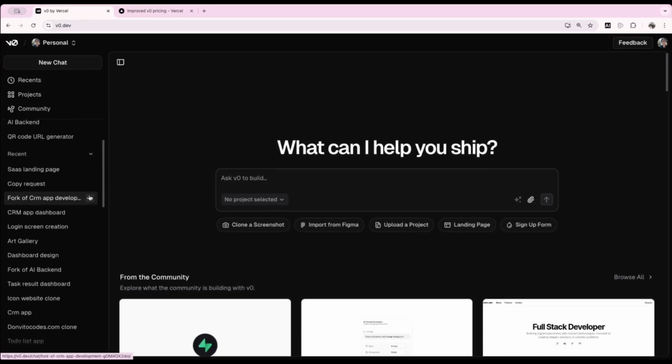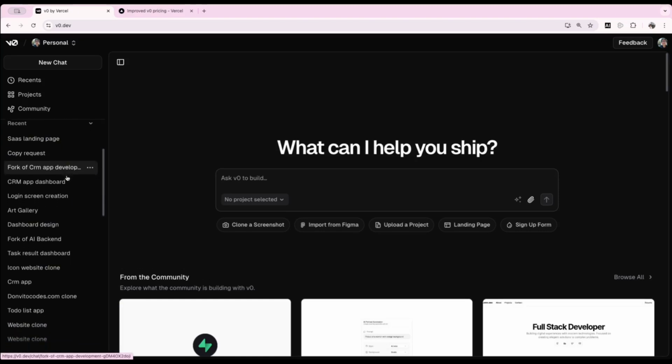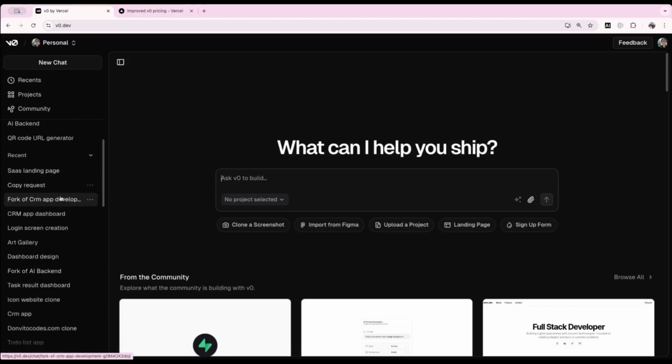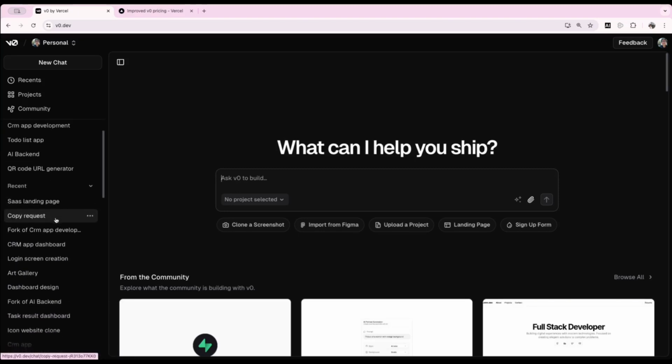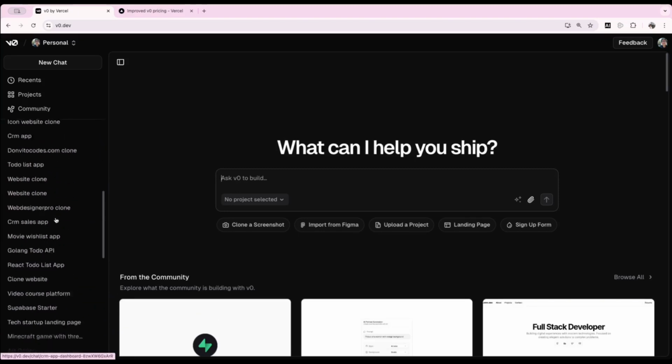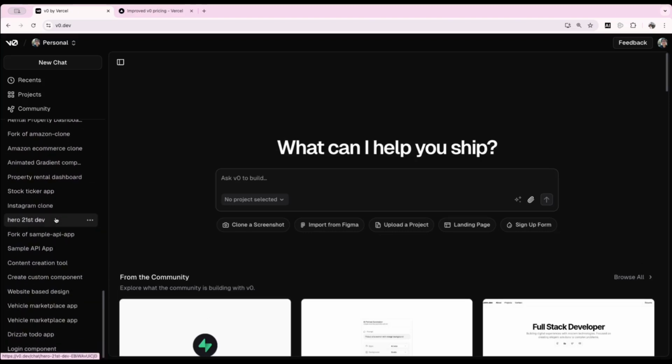Then you have your recent chats. This means these are the recent chats that you have created. So pretty straightforward. You can see all of these ordered by the latest one that you have created. And the last one will be those that were created way back.